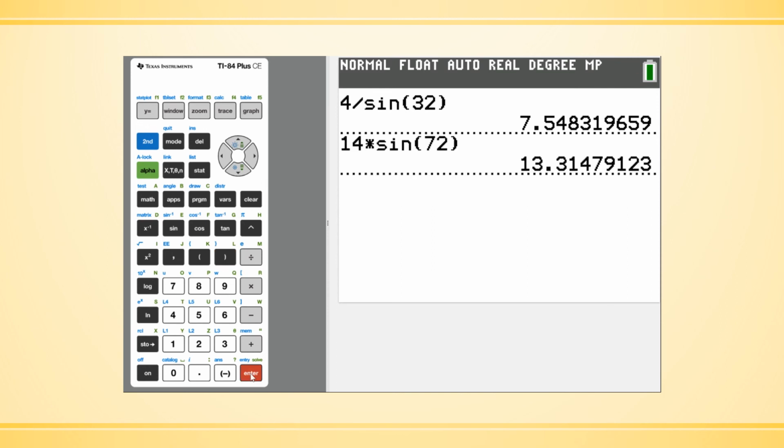All right, well, there we go. It's kind of nice to use some mathematics in what might be a real world application using angles of elevation or depression.